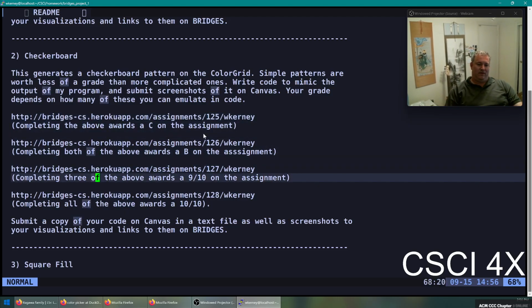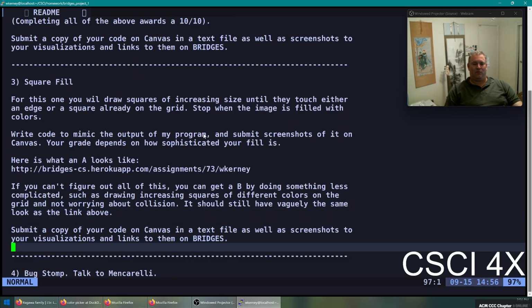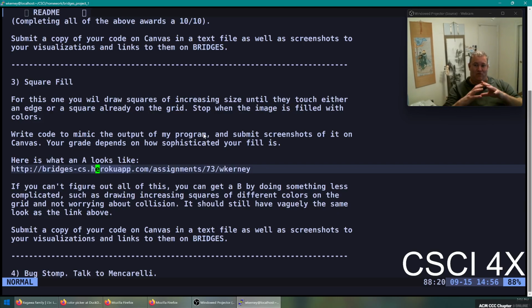But you've got to do it at least 3 times. They're slightly different. They're not very different. They're just slightly different. But you have to do it 3 times in order to get an A. And then square fill. You can probably get it done very quickly if you know what you're doing, but it can hurt your brain, like as you're growing these squares and stopping if it ever hits something.